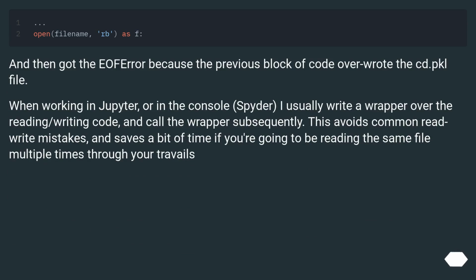When working in Jupyter, or in the console, Spyder, I usually write a wrapper over the reading/writing code, and call the wrapper subsequently. This avoids common read-write mistakes, and saves a bit of time if you're going to be reading the same file multiple times through your travails.